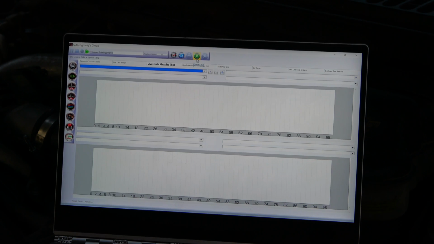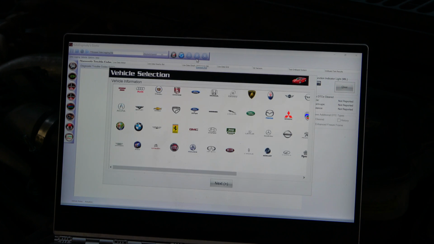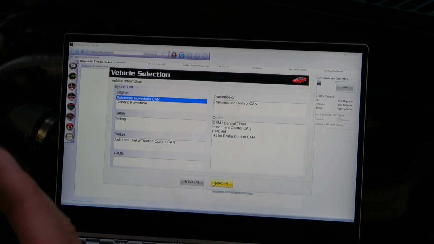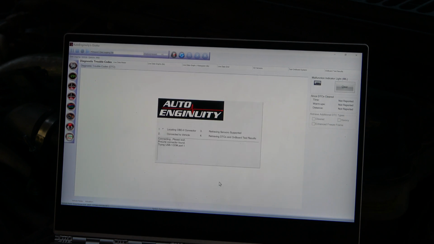So the first thing we're going to do is launch the AutoEnginuity tool. With the tool, we're going to first click connect and pick our vehicle information. So in this case, we've got a Ford. We'll say get the VIN. So there we go, Powerstroke 6.0. We can click next. So let's start with the enhanced powertrain CAN and see what we can glean from here.